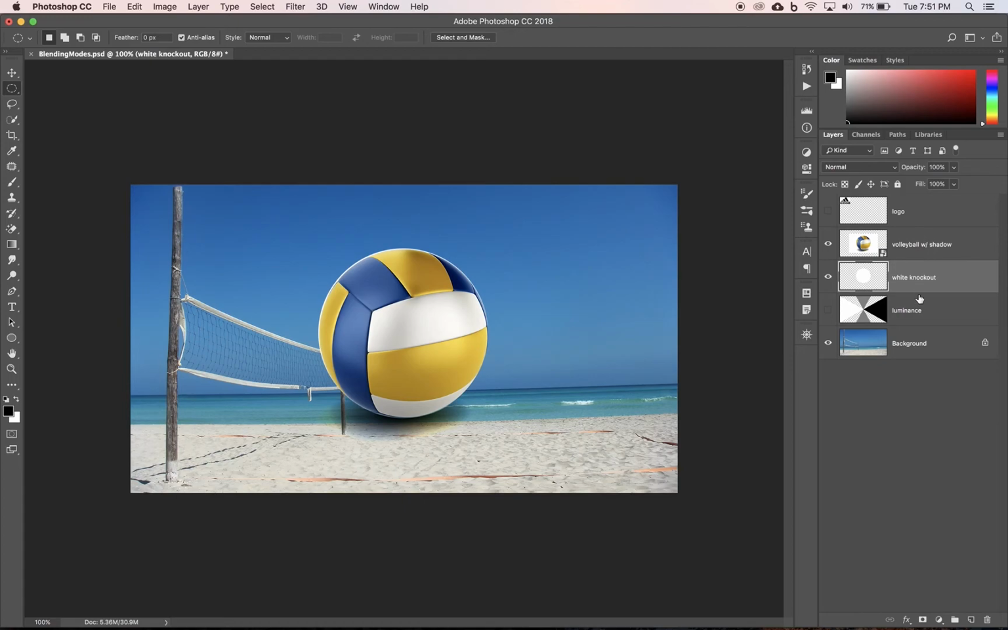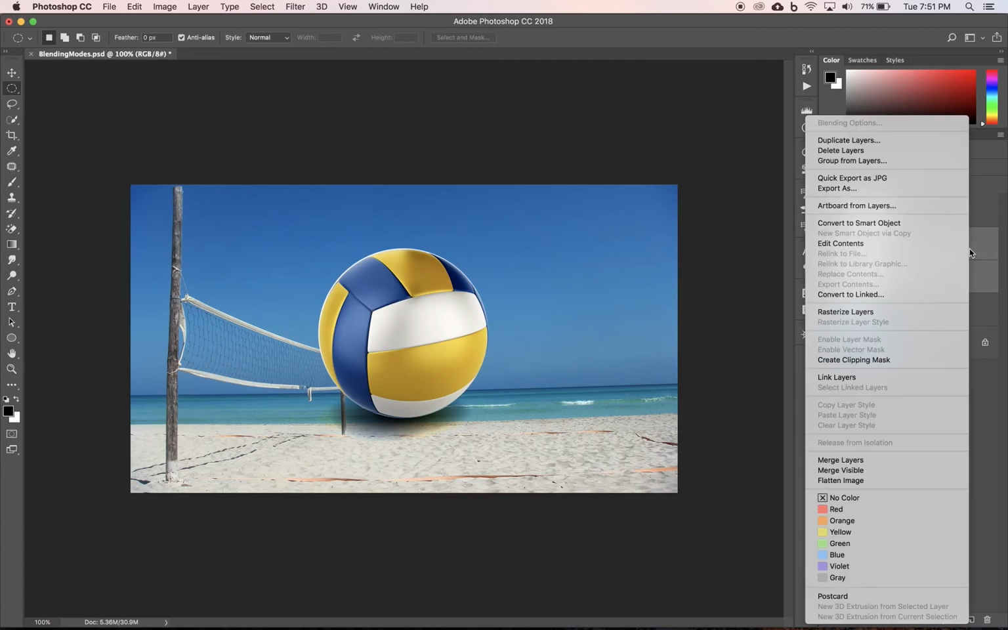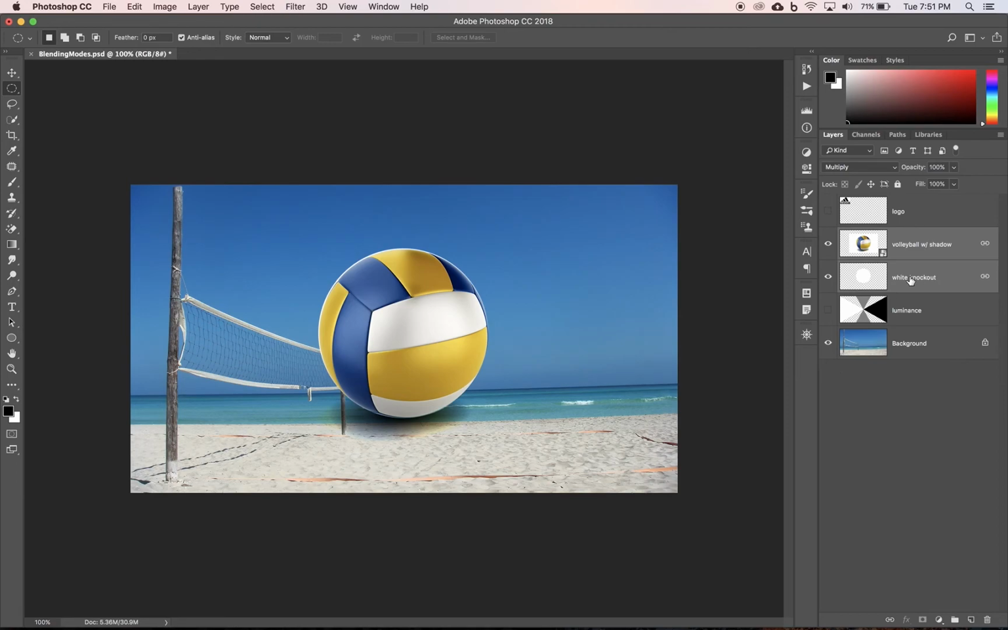We want to sync these up in case we shrink them, right? So I'm going to Shift click on both of them, and I'm going to right click and link the layers so that if I do something to one, like resize it, it will do the same to the other. So now we have the ball, and kept the shadow.